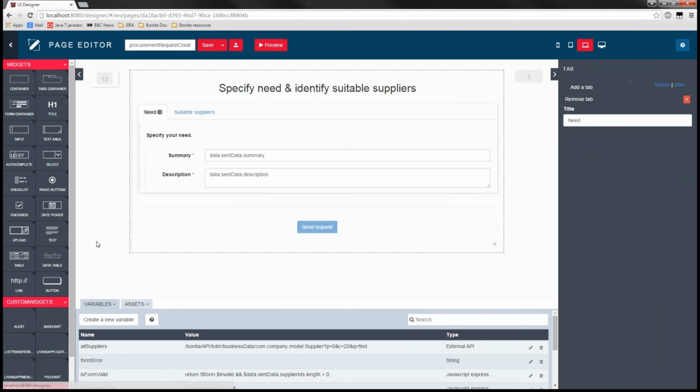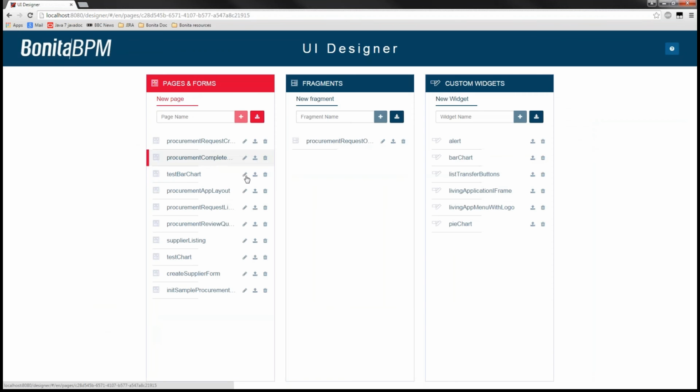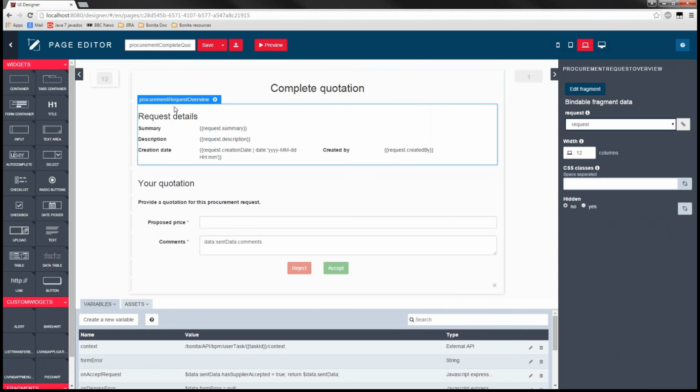We also have another feature which is quite interesting, and I already talked about it earlier. This is the fragments. So this particular form is not with a fragment, but if I go back to the other one, here we have a fragment. A fragment, as I said, is a group of different widgets, and in different steps, actually in the complete quotation step and the review quotations step, I will have the same block of information called request details, and expect to show each time the summary, description, creation date, and created by information exactly in the same way.